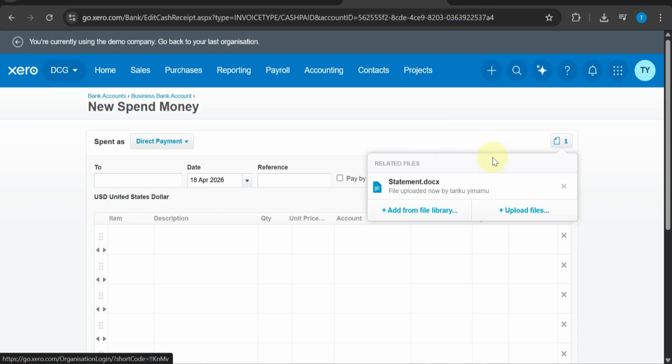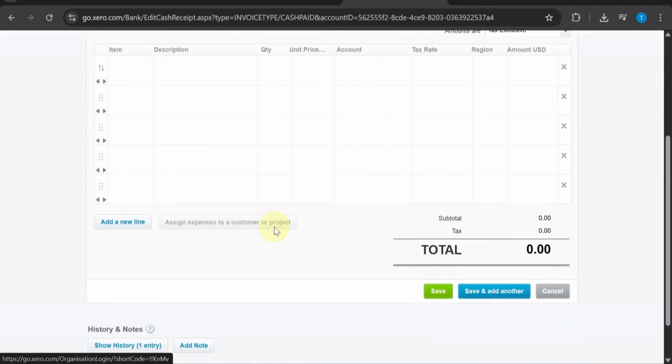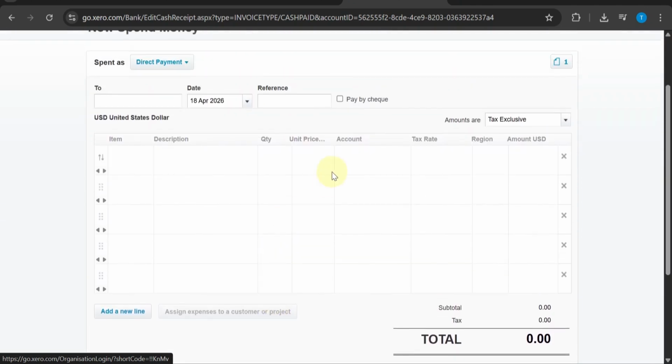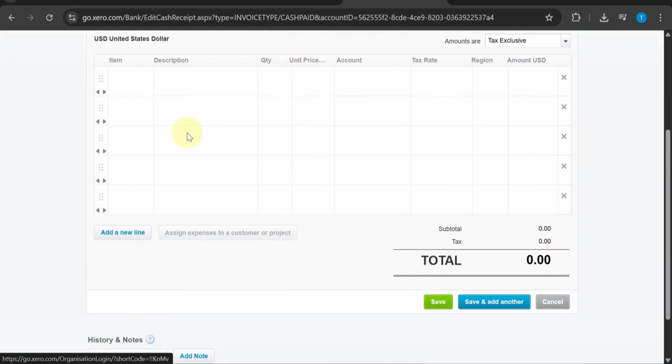After uploading, you'll see the receipt attached to your expense entry. At this point, you can also add extra notes if needed. For example, you might describe what the purchase was for, or include any important context for future reference.